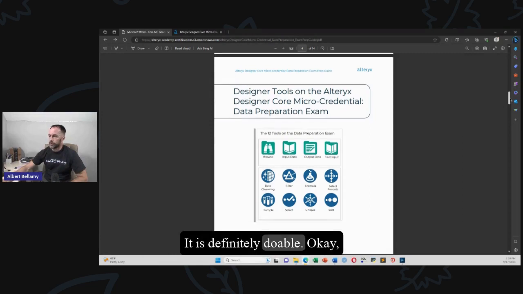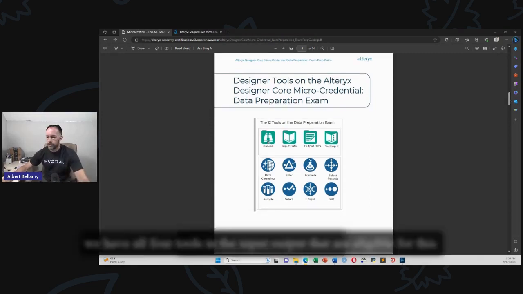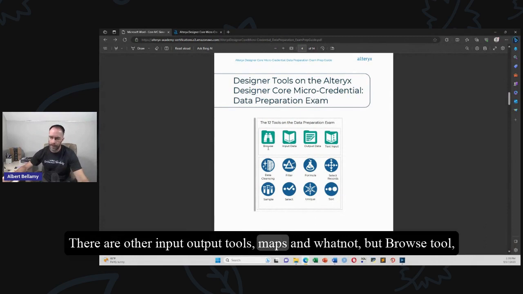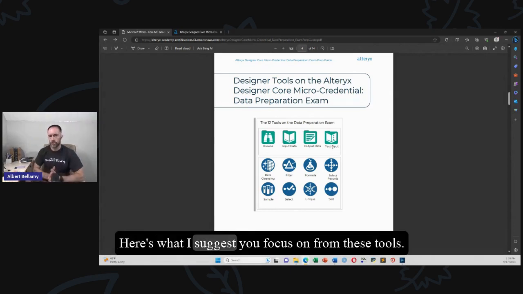It is definitely doable. Okay, tools on the exam. Obviously, we have all four tools in the input-output category that are eligible for this. There are other input-output tools, maps and whatnot. But: browse tool, input data, output data, and text input. Here's what I suggest you focus on from these tools.